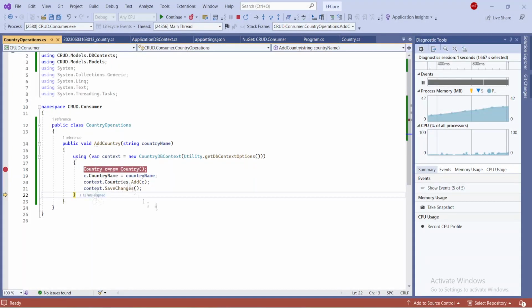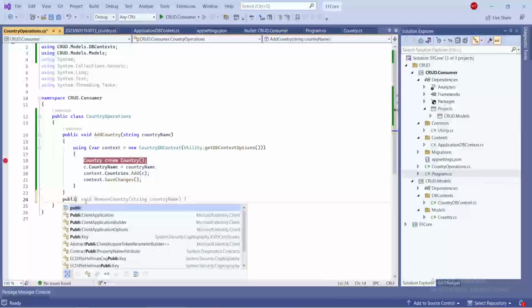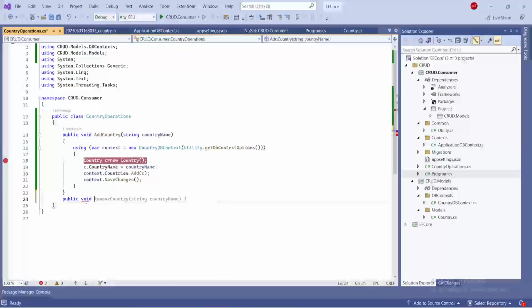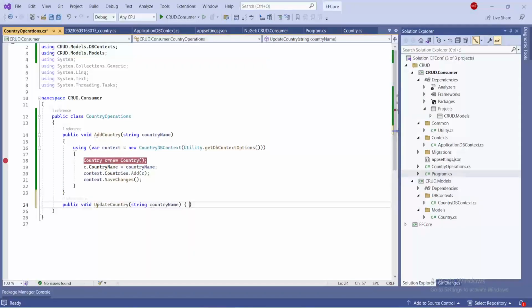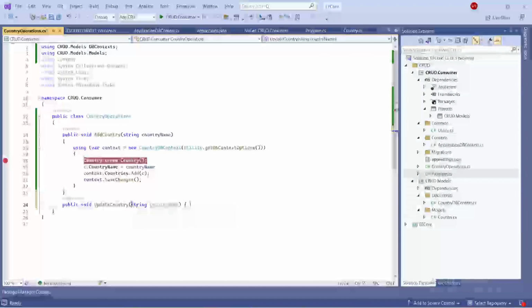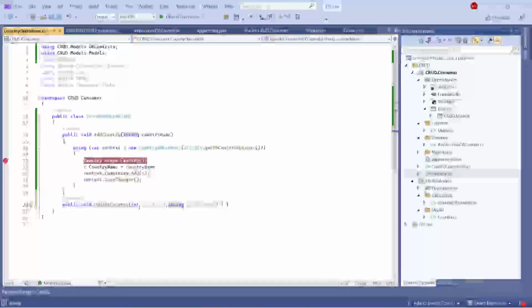Now we are going to see how to update the record. To update the record, the same way we are going to create one more method, that is public void UpdateCountry. Input parameters are string name as well as country ID. For a particular country ID, we are going to update the country name.